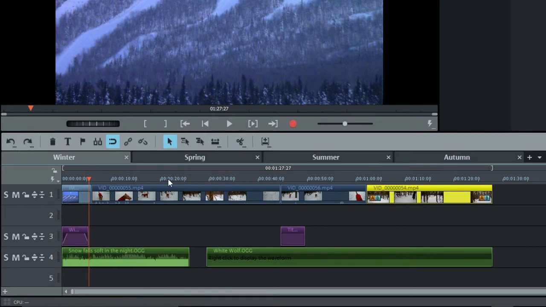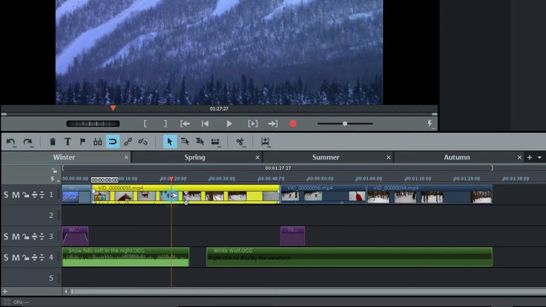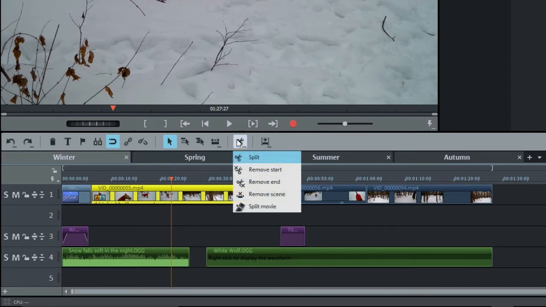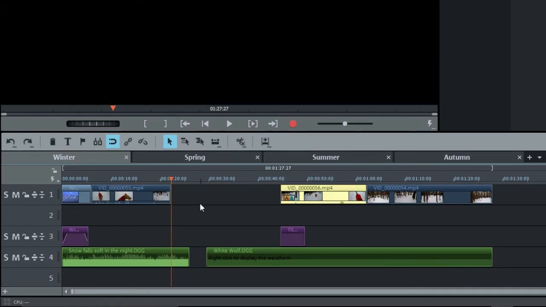And I'll set the playback marker to where I want and select the clip that I want to cut. It's going to be the right hand side. Now go up onto the scissors, do a right click, and this time select Remove End. This cuts out the right hand part but leaves a gap.